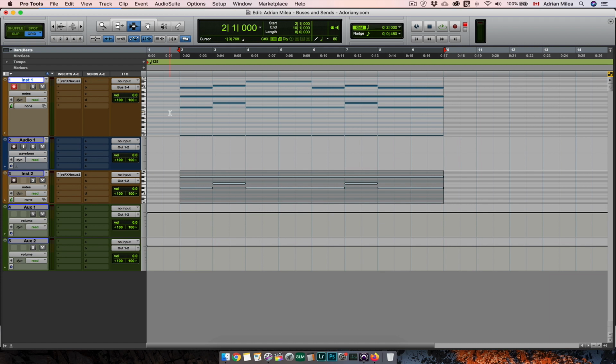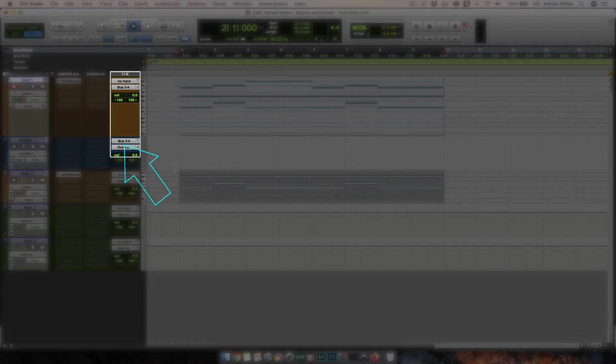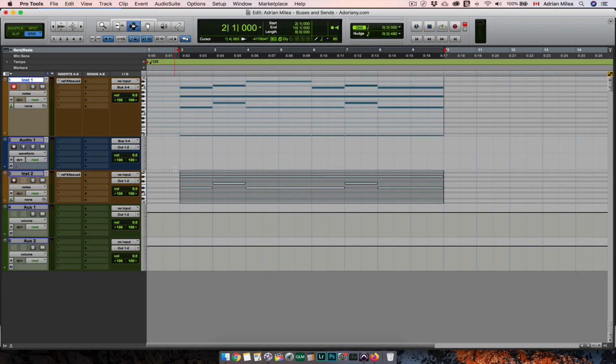Now, in the audio track's input, I will select the same bus 3-4 because it is the link between the two tracks. I hope you are with me so far. So the output from the instrument track goes to the input of the audio track. Now I'll engage the record button and we are supposed to record.